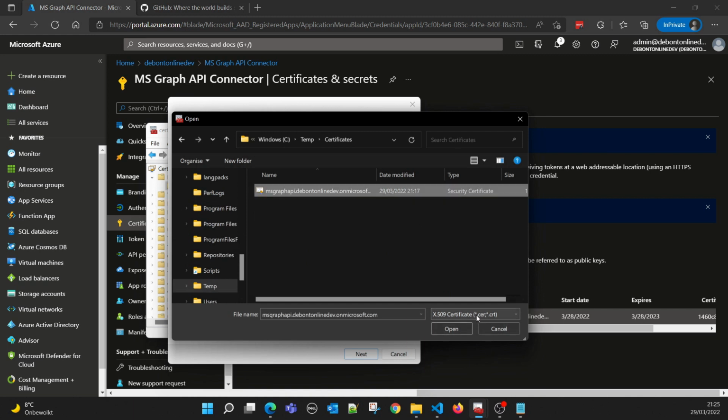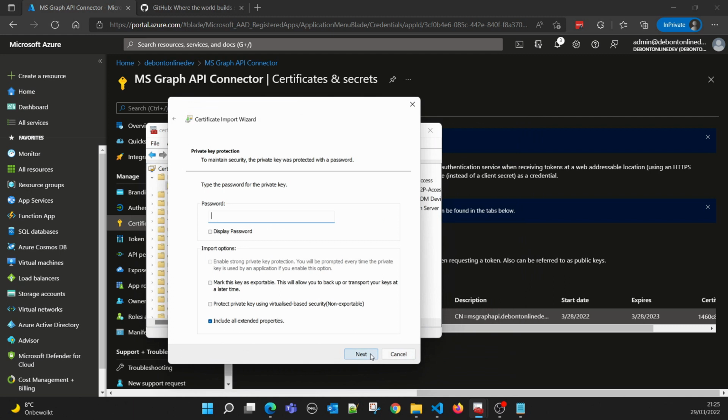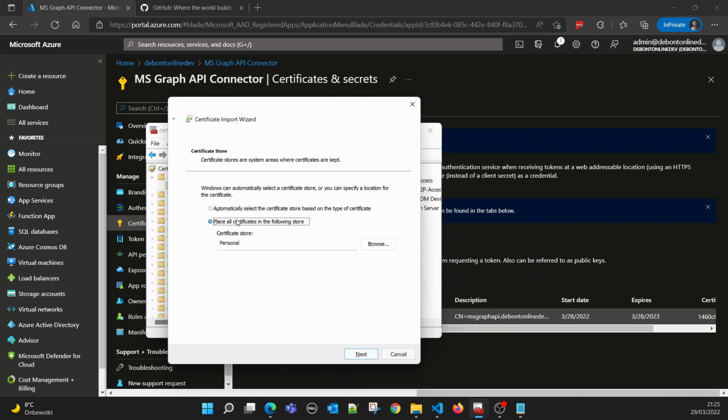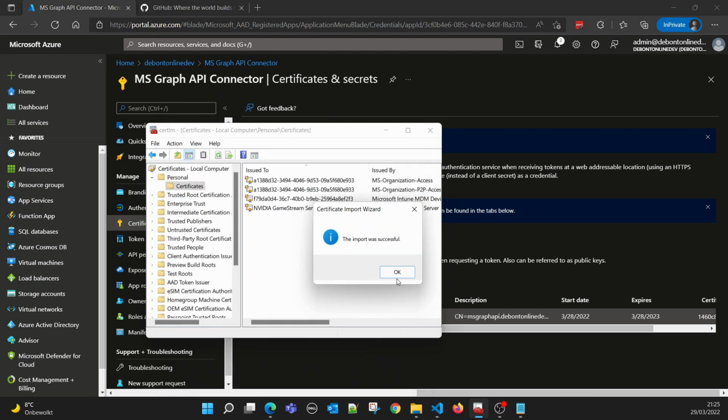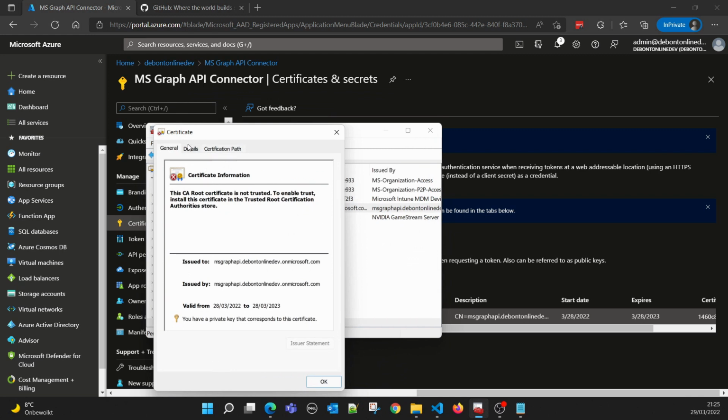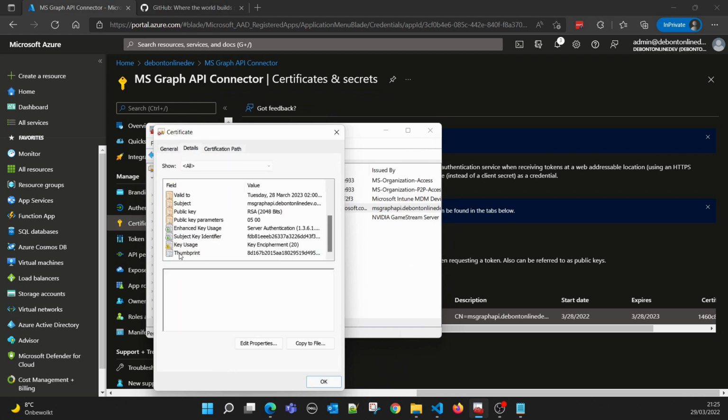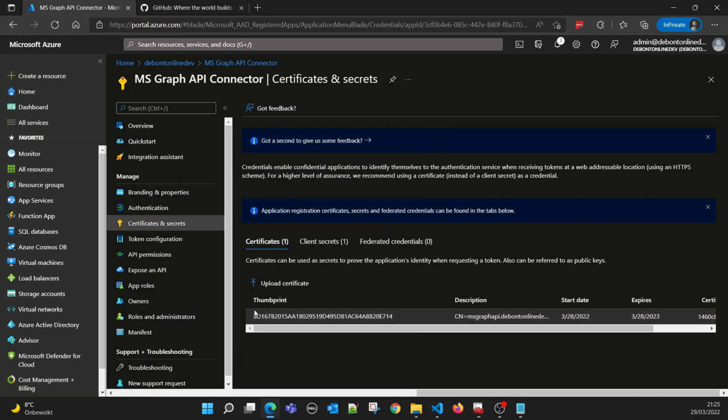Only we don't need the public part, we need the PFX file. That's the problem with the private key. So open it. Next. Then we're going to enter the password we entered during the creation of the script. Yeah, we can leave it in personal store, that's no issue. So press next. Import was successful. Now, if you double click on it and you go to details, you can scroll down, you see the thumbprint, and the thumbprint should match the one in here.